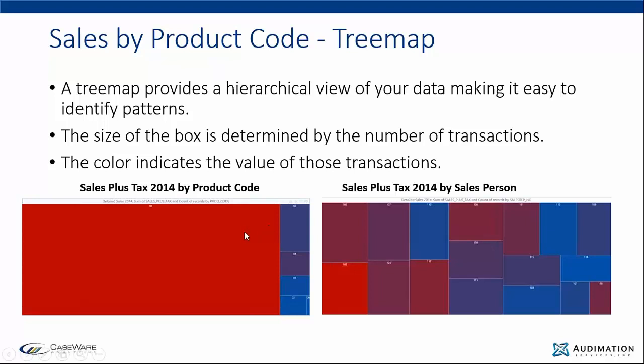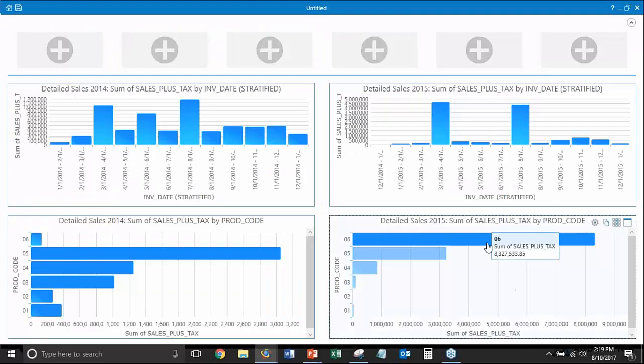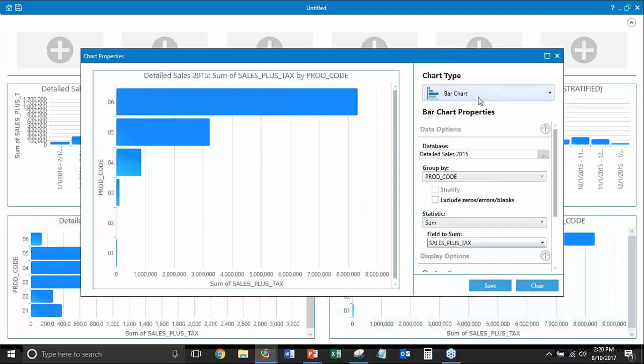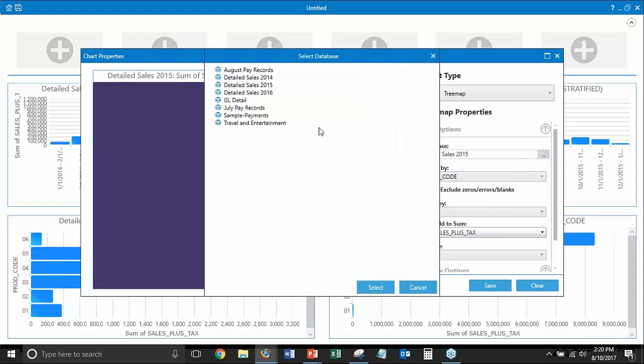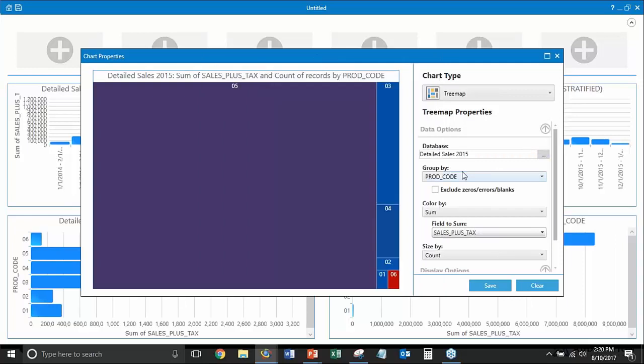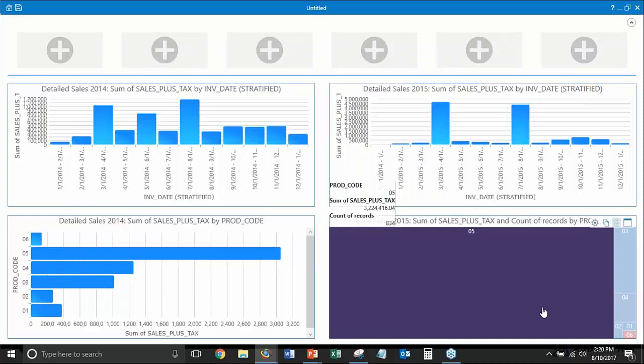So what we can do is create a tree map, for example, sales plus tax by product code or by salesperson. Going back into IDEA, if I decide I don't want this bar chart, I'm going to change it. I can click on Properties, select Tree Map, and select 2015. We could group it by product code, and the sum will be sales plus tax, but the size by will be by count. So let's click on that for a second.